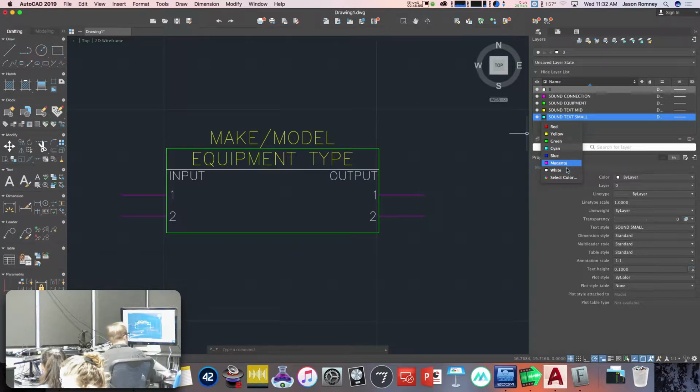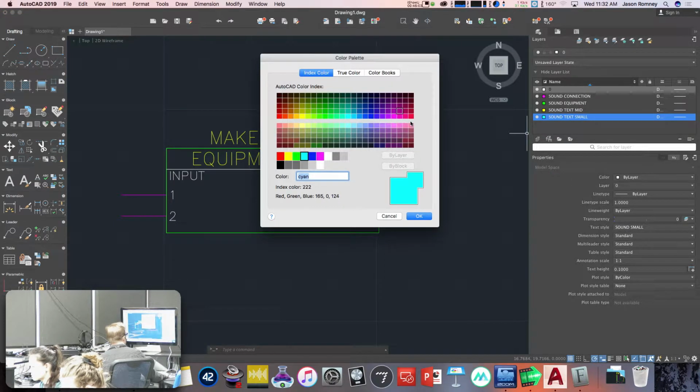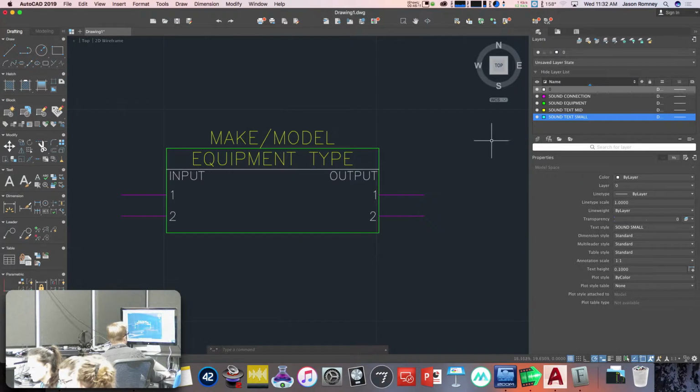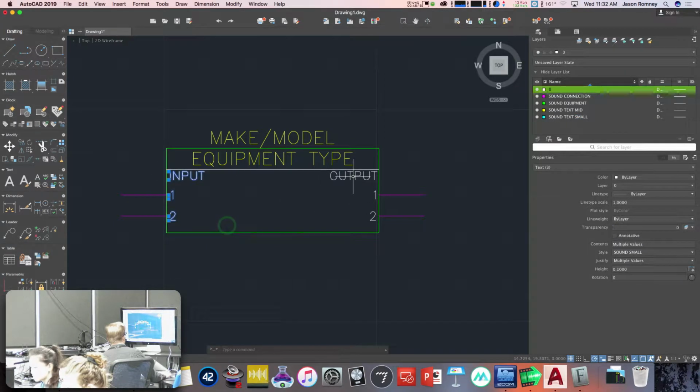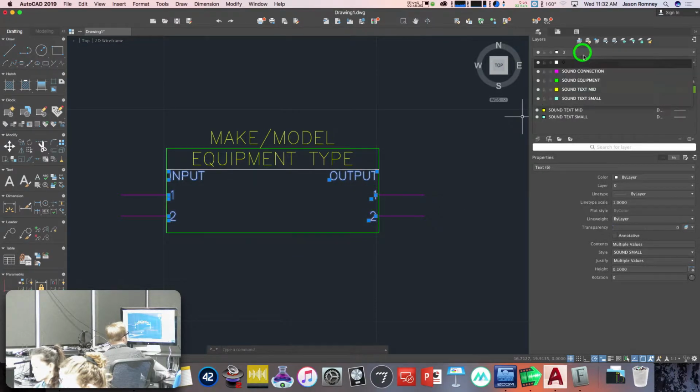So if you want, you can just select this, go to Select Color, and you have a ton of different colors here to choose from. So like you could do this one, this color number 121, which is a slightly lighter color. So in this case, I can go and select all of my small text and move it to that layer.